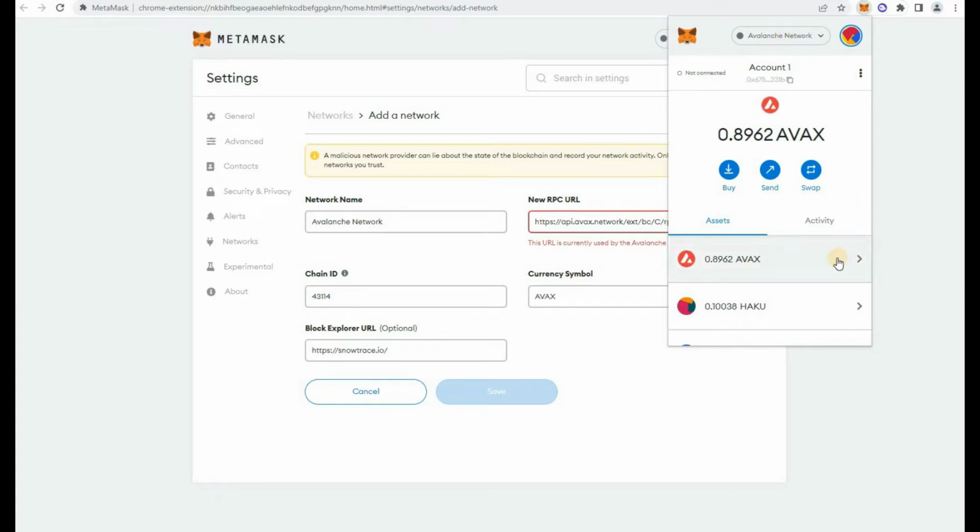After that you need to deposit some AVAX token here. You can do that by transferring AVAX token from some other wallet or Binance exchange or some other exchange as you wish. Just copy your address here, paste it to Binance or some other wallet and deposit AVAX token in this wallet.